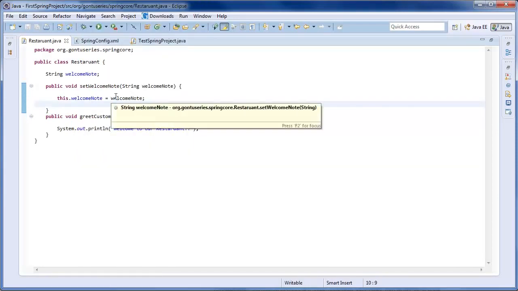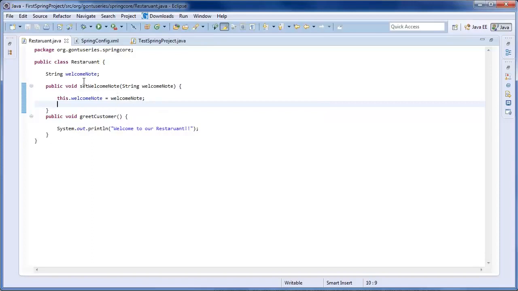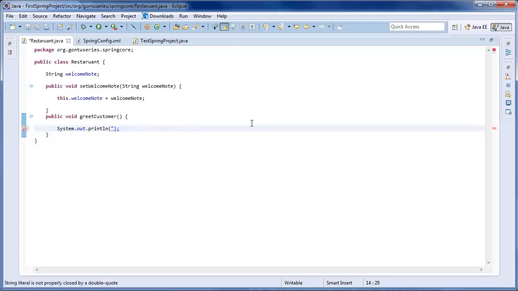Alright, so now we have included one property welcome note in the restaurant class. We'll modify this greet customer method so that it won't use this hard-coded welcome note and use this welcome note property to display a hello note or welcome note on the console.